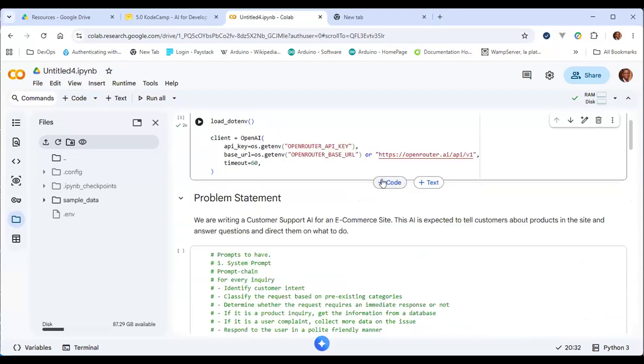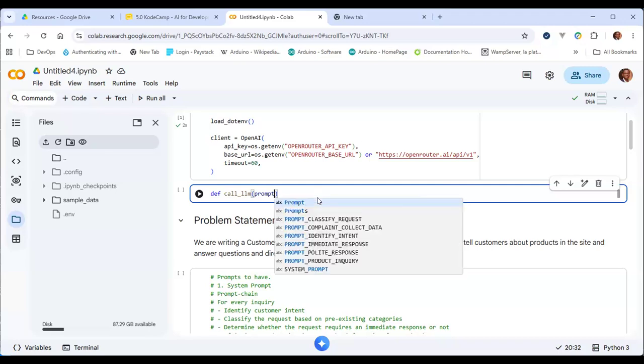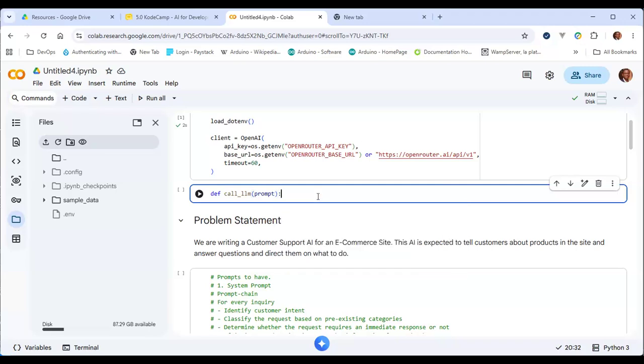Okay, so I have my client. I'm now going to do a simple function here to call the LLM. So let's call it call LLM. And this is the prompt. I'm not going to make it too complicated.